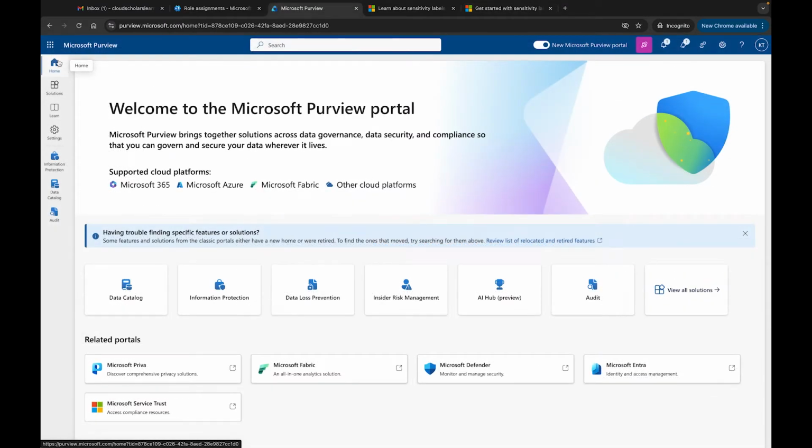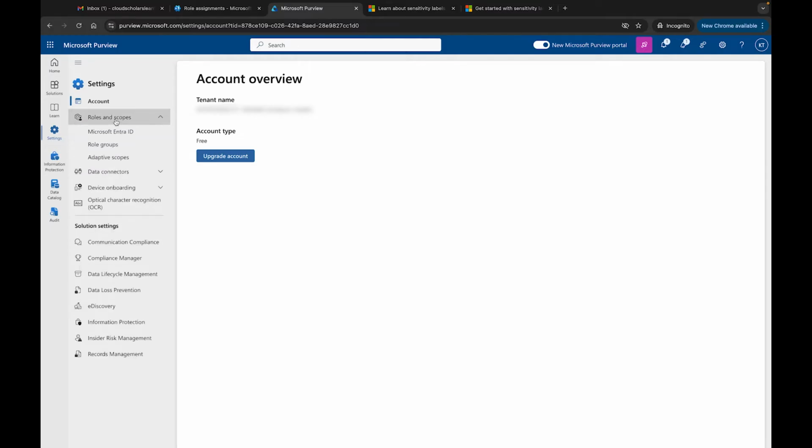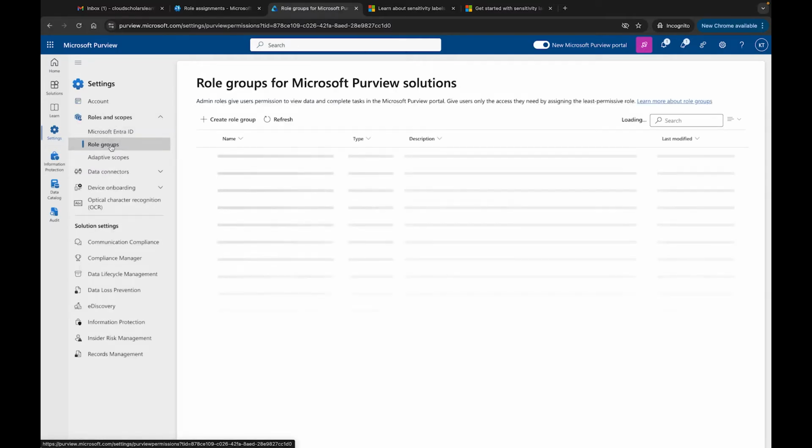Okay, so we are in the new Microsoft Purview portal. Had to go to the new one. They are going to retire the old one by the end of 2024. So as much as I hate that Microsoft continues to make these changes and you have to get reacquainted with the GUI, it's something that you have to do when working in the IT field. So what I'm going to do first is I'm going to go here to settings. And then within settings, I'm going to go to roles and scopes and then role groups.